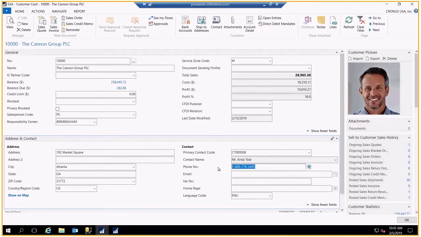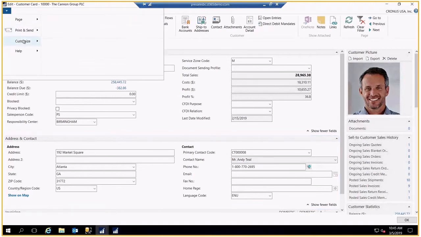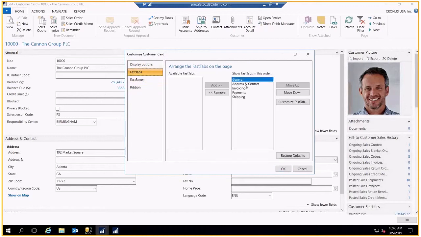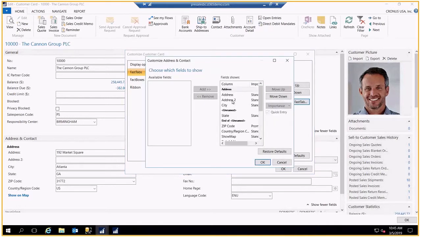But I could also get to that information by using the personalization functionality within Business Central. Again, the blue tab allows me to personalize this particular page. And when I choose that, I can either do my tabs, which are the General tab, the Address and Contact, my fact boxes on the right side, or the ribbon at the top. In this case, I'm interested in the FastTab, and specifically in the Address and Contact tab. When I customize that tab, I'm now shown the fields of information.